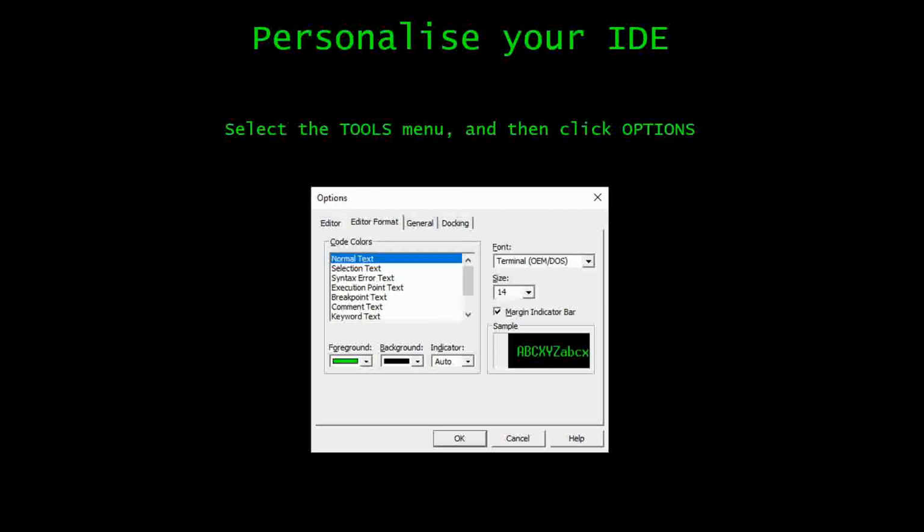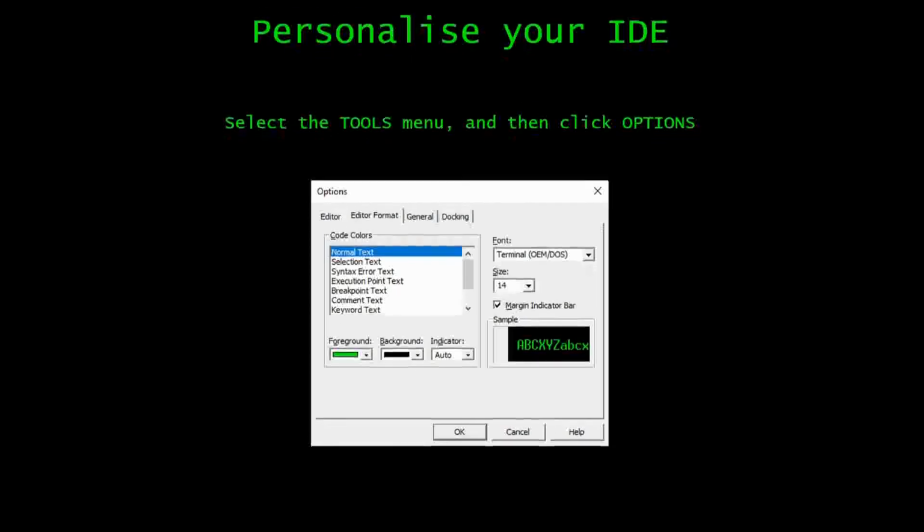You can personalize your IDE by selecting the Tools menu, then click on Options. Your IDE will likely appear quite different in format from mine. I use a high visibility theme with my editor to make it easier to read. However, you can adjust the display in any way you want from here.